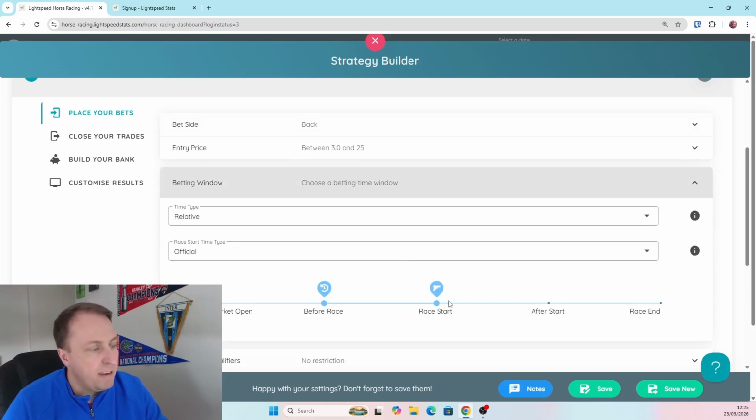We're going to keep that betting window as is. What you might want to do is do it in play. So you then have to move the little toggle along the bottom here from race start to after start, or you could do it all the way to race end.